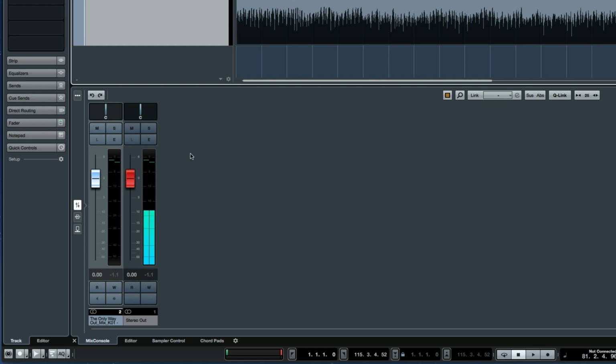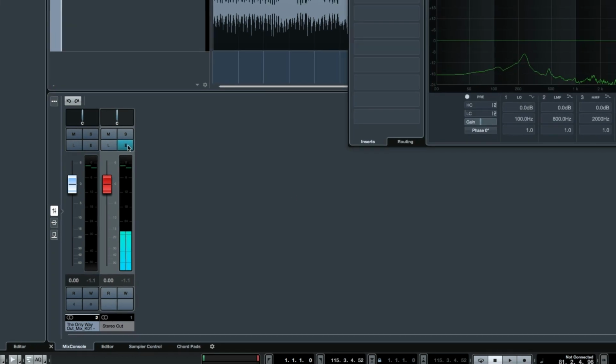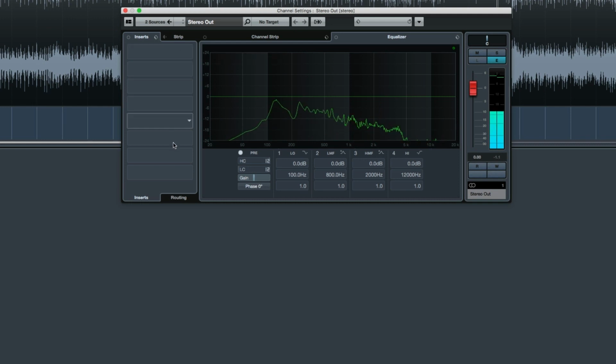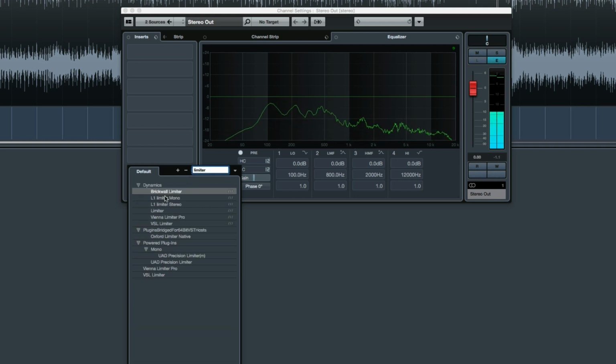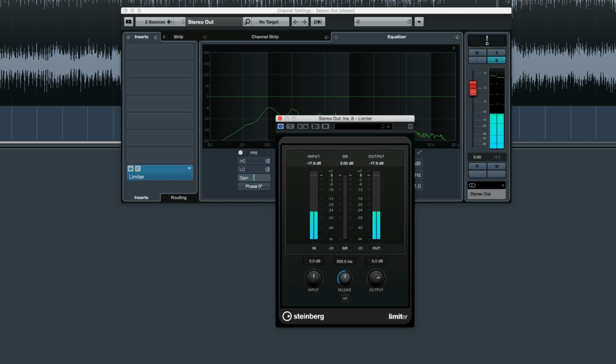So on the stereo out, we'll go to our channel settings. And right here on the last slot of the inserts, I'm going to add my limiter. Type in limiter. There are several third-party limiters that I have on my system, but I'm going to use the default Cubase limiter. And now listen through the last portion of the song here.